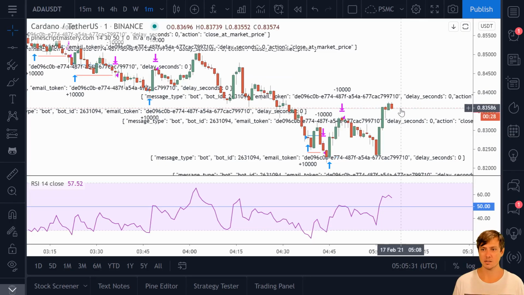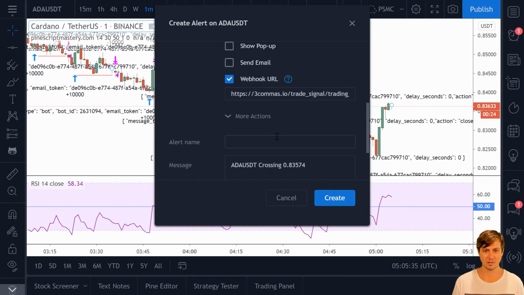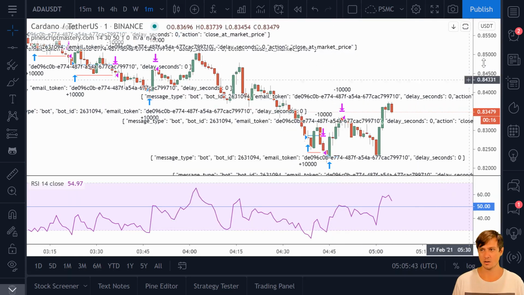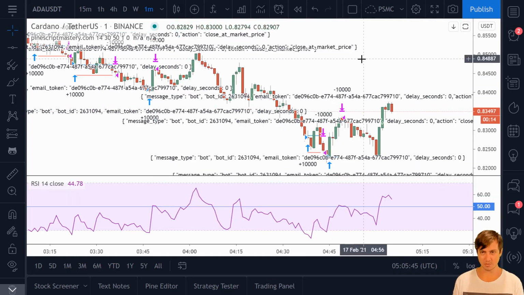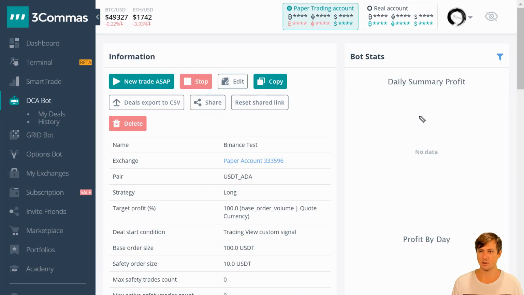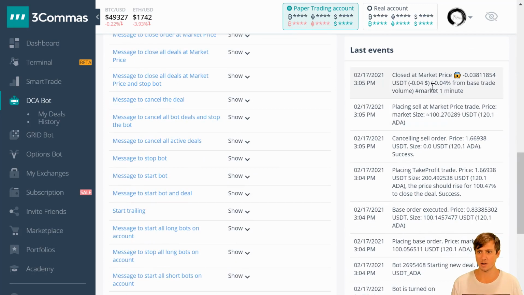We'll come back here, set a new alert. Everything's all right. Make sure your webhook URL is inputted there. Paste our exit command into here and click create. Now that alert's been triggered. Let's go back to 3commas, refresh the page, and there we go. We have closed our trade at market for a 4-cent loss.